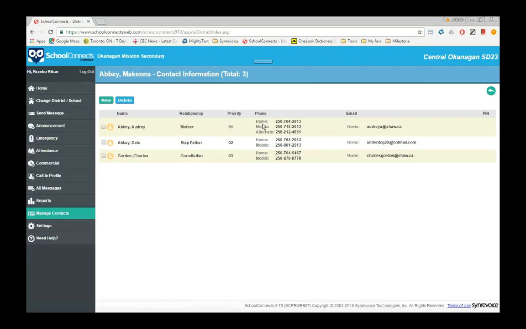You can see that we have phone numbers, all 3 phone numbers for the mother, and only 2 contact numbers for the stepfather and the grandfather. Now, if I want to look at greater detail at any one of these records, once again, I have an icon that I can click on.